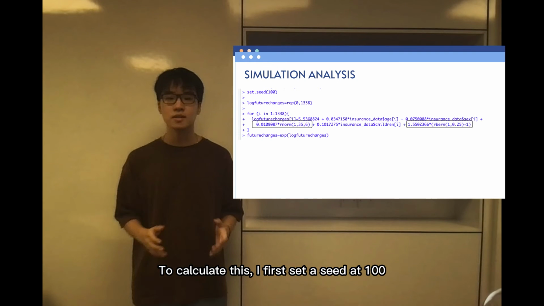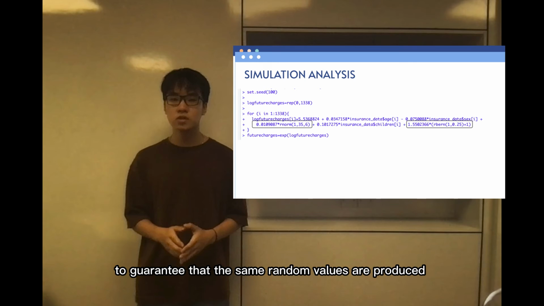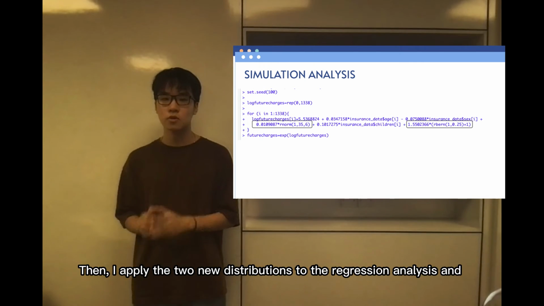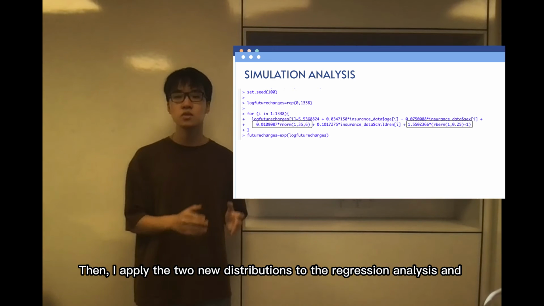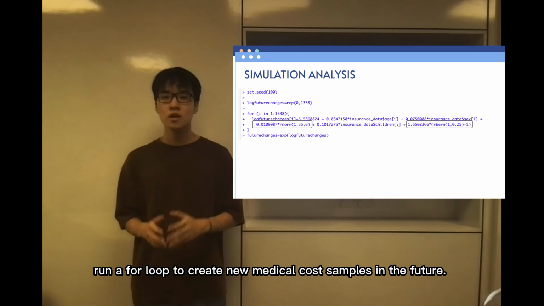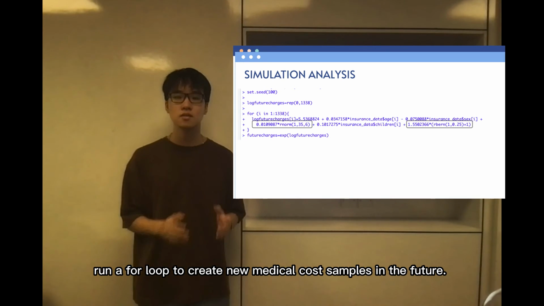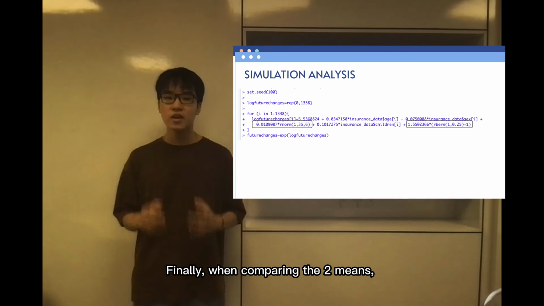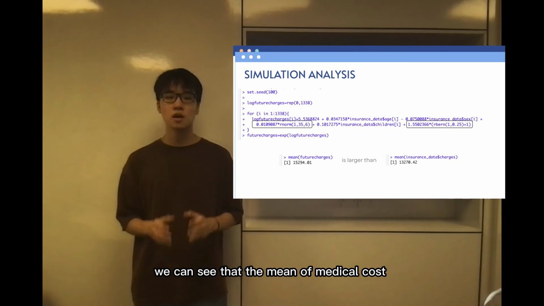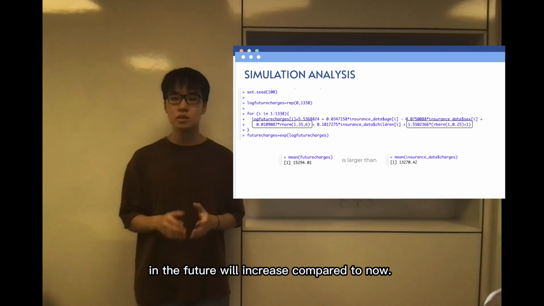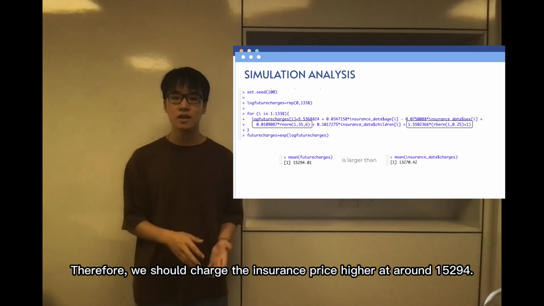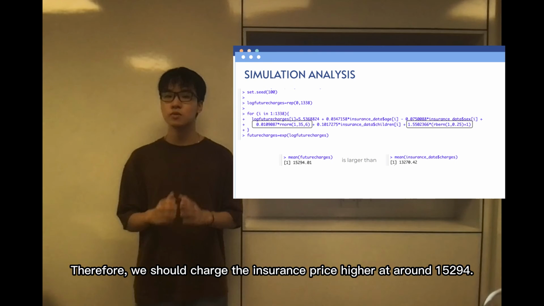To calculate this, I first set a seed at 100 to guarantee the same random values are produced each time you run a code. Then I apply the two new distributions to the regression analysis and run a for loop to create new medical cost samples in the future. Finally, when comparing the two means, we can see that the mean of the medical costs in the future will increase compared to now. Therefore, we should charge the insurance price higher at around $1,594.